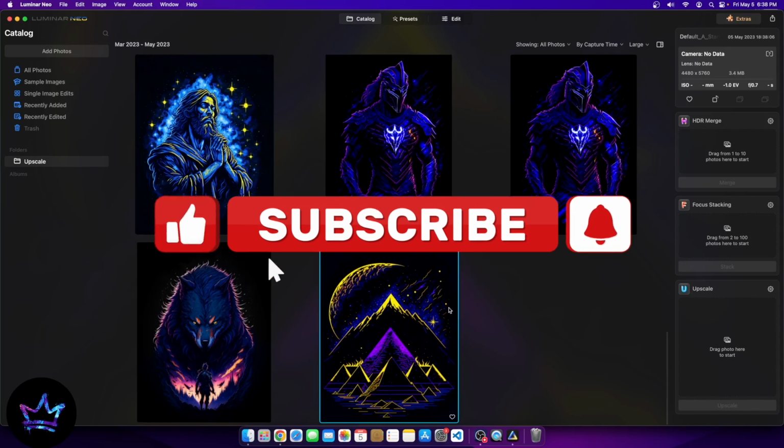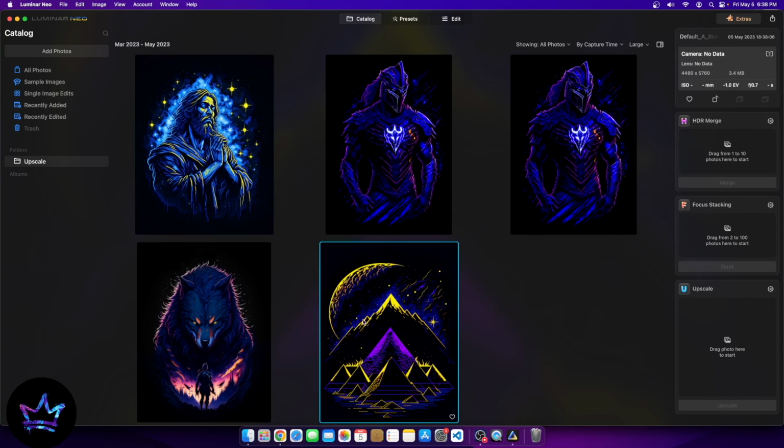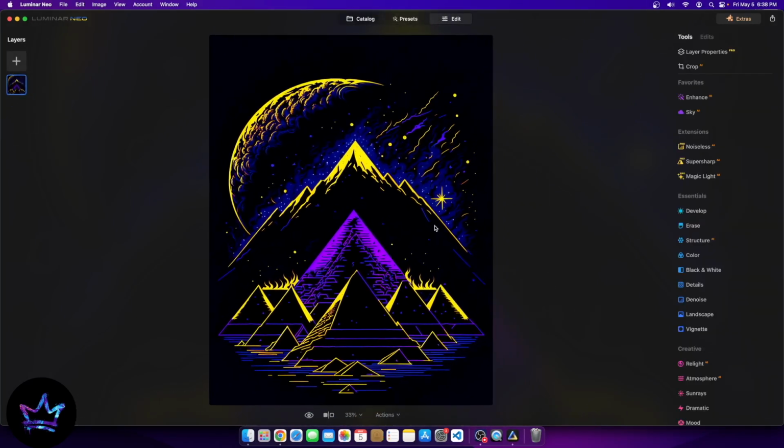So the app that I'm going to be using in the beginning is called Luminar Neo. What I did with the image is I upscaled it, and I basically made a contrast that was so strong with the characteristics of the image that it's going to help remove this background. I'll explain what I'm doing.